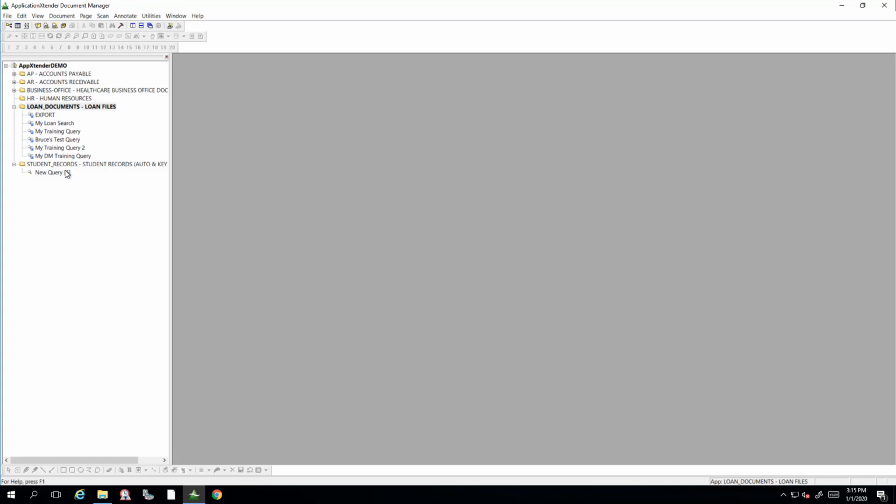Okay, now we've added a single document. Let's add a batch of documents. I've got a blank screen here, so what I need to do is get back to my applications list. I'm going to select the icon this time to do that. And here's my list of applications. My loan documents is already set as my active application.